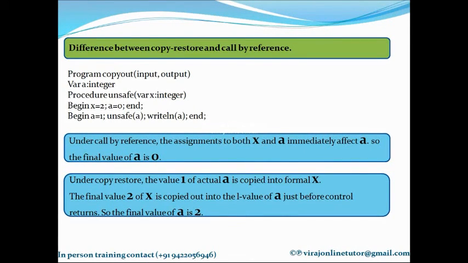Are everyone with me? At this point, A is equal to 0, X is equal to 2. But since I am using the copy restore linkage method, at the end of the function definition, whatever is the latest value of X, I restore it back into A. So when I restore that back, A becomes 2 now. Because what is the latest value of X? 2. So I restore it back into A. So A becomes 2. So if I print A, it will print 2 on the screen.